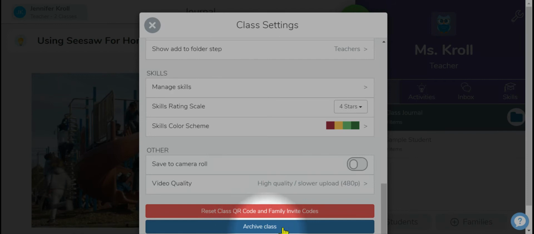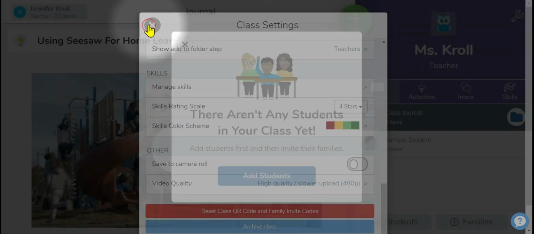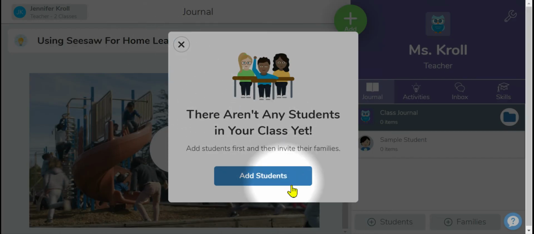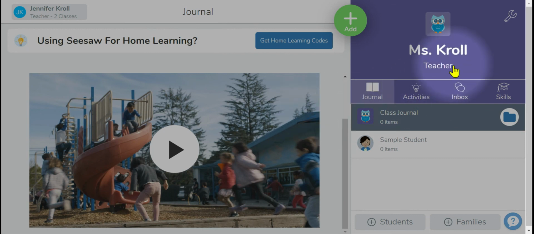And here's where you would archive this class. So if Jen chose to go in and get rid of that sandbox class, she could go into our archive class and choose to do that. We're going to cancel that. So she has no students. The next thing they're prompting her to do is add students, and we're going to wait on that. And that's the basic setup of your account.